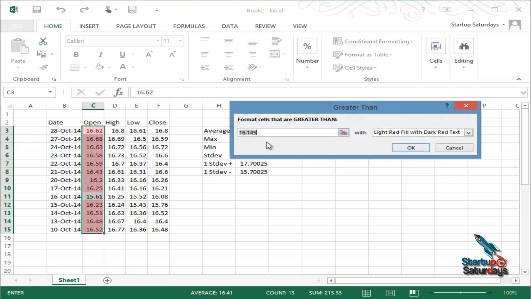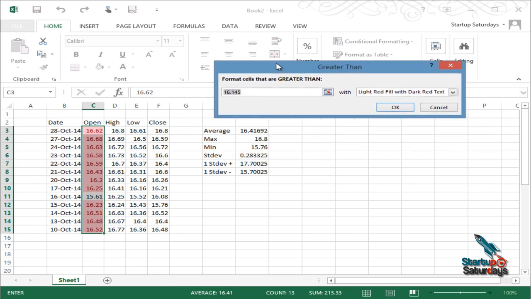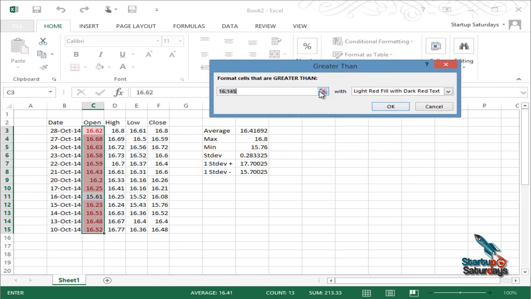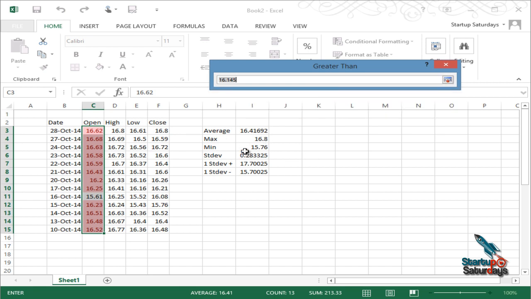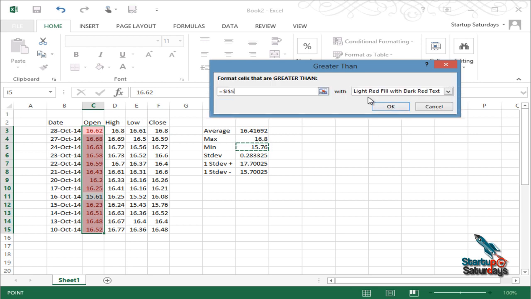Click on the greater than rule, and Excel has applied the greater than rule for us on its own, and it has given us a greater than value of 16.145. So all cells that have a value greater than 16.145 have a color. So let's give it our own value. We will give it greater than minimum value, 15.76, and we will leave the coloring of light red fill with dark red text, and we click OK.